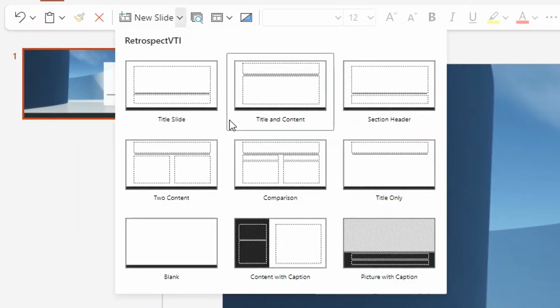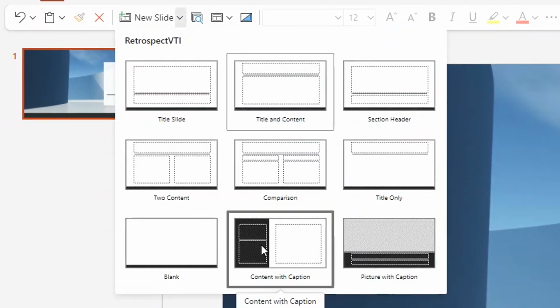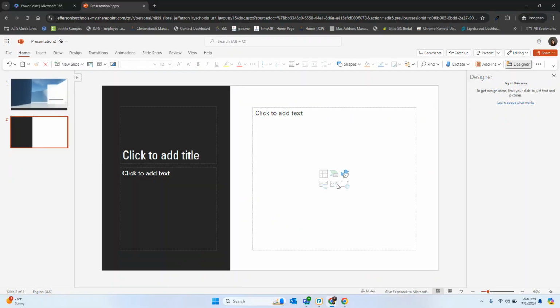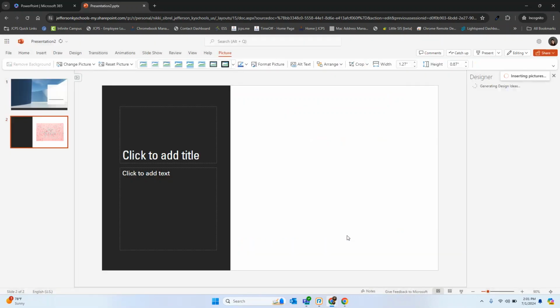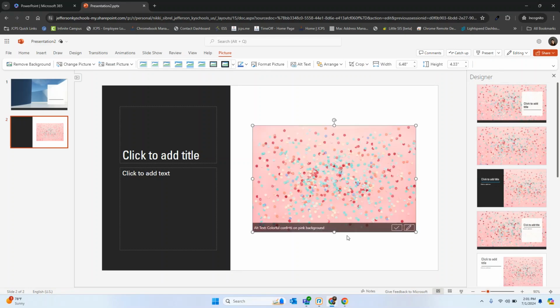By selecting the down arrow, you can change the layout. Each layout already has the option for you to submit a video online, a stock image, or from your computer. After selecting a stock image, you can hit Insert, and it'll automatically pop up onto your slideshow.